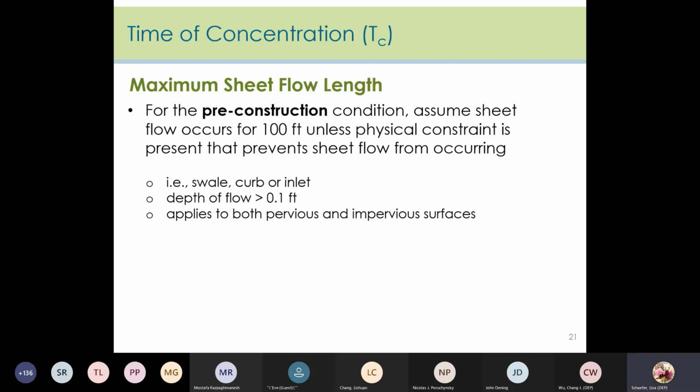Revised Chapter 5 also changes the maximum sheet flow length in accordance with NEH Chapter 15. For the pre-construction condition, assume sheet flow occurs for up to a maximum of 100 feet, unless there's something physically in contact with the flow of stormwater runoff, such as a swale, a curb, or inlet, to prevent sheet flow from occurring. That is, by increasing the depth of flow in excess of 1/10 of a foot, regardless of whether the surface is impervious or pervious. If the site conditions only create 75 feet of sheet flow, use 75, but the maximum value that you can use is 100 feet.